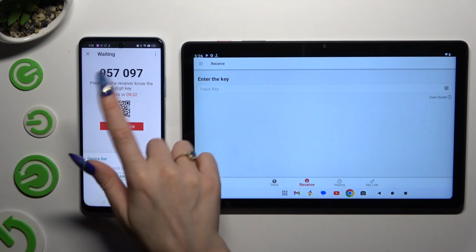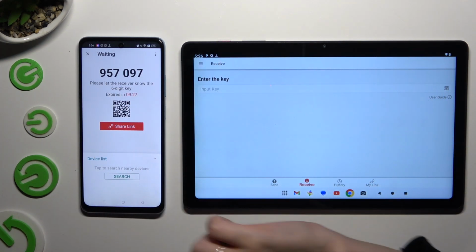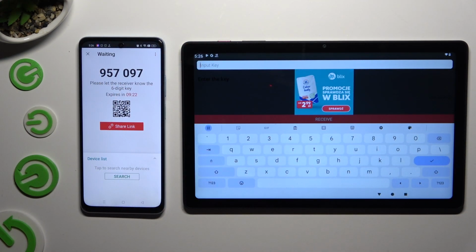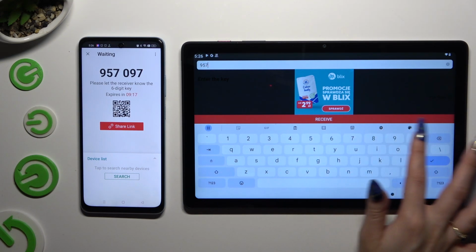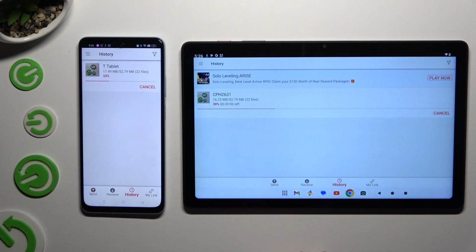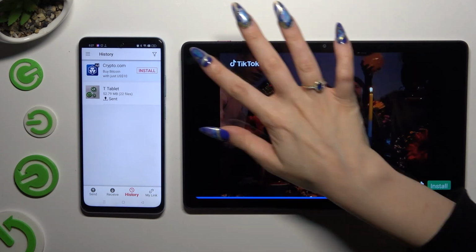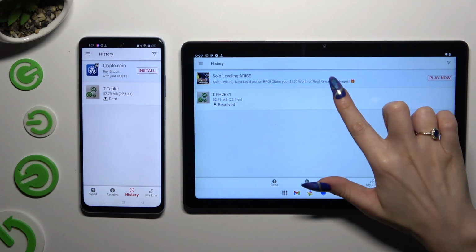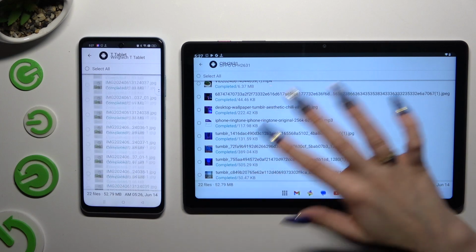If you wish to input this key instead, tap on Input Key section below Enter the key. Enter all of those numbers and hit Receive button to connect. So when I do that, as you can see, after that, all of my files were successfully sent.